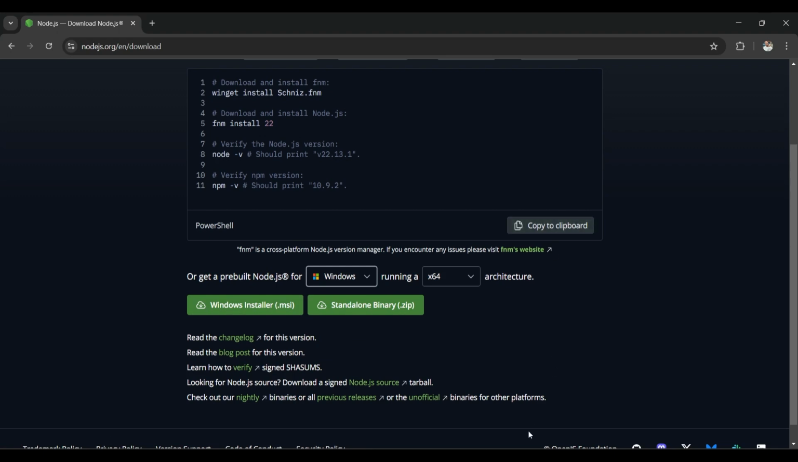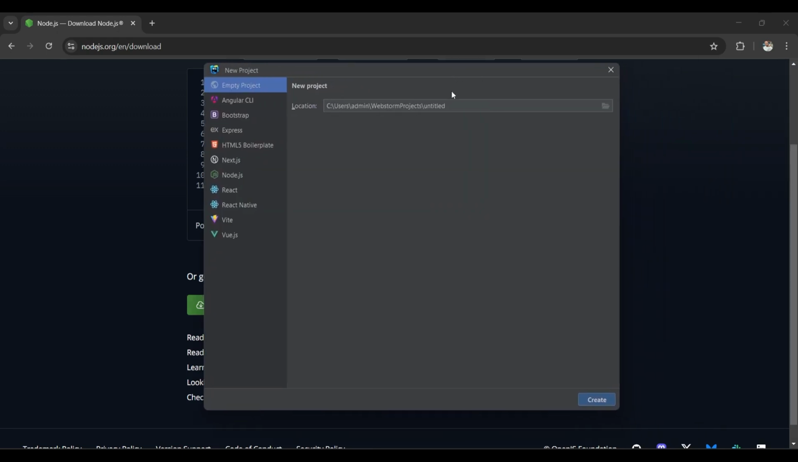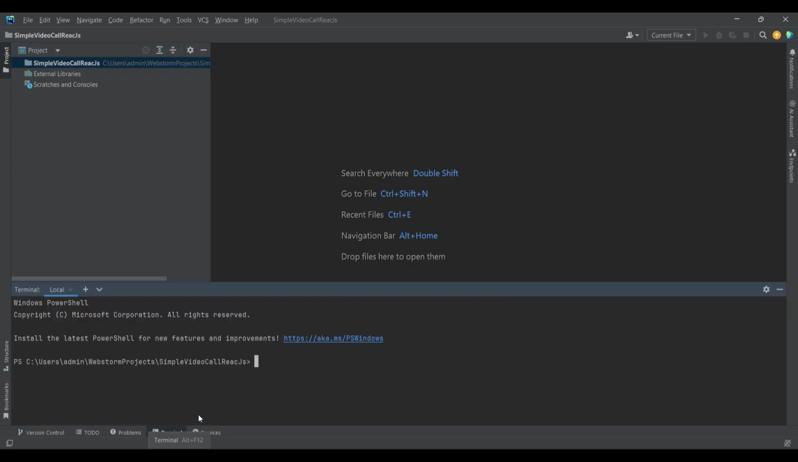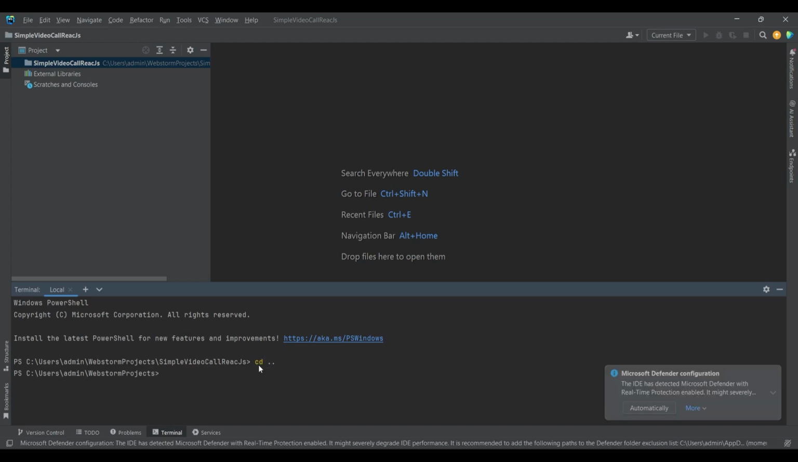Then you need to choose an IDE to develop code. You can use WebStorm, IntelliJ, or VS Code, or anything that works with JavaScript files. I'm going to create a new project and name it Simple Video Call React.js. Let's create this one, and let's go to the terminal tab.